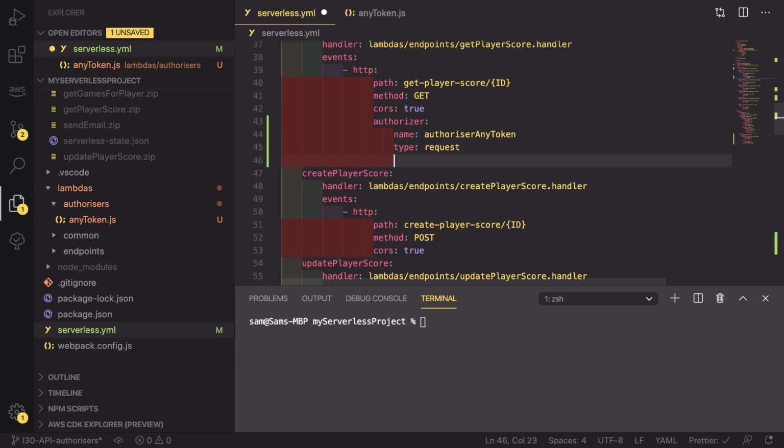Next, we need to add the identity source, which is the location at which the authorizer is looking for the request token. So we need to say identity source, and this is a method.request.header. And the header that we're looking for is x-amz-security-token. If we save that now, we have set up the authorizer for the get player score.